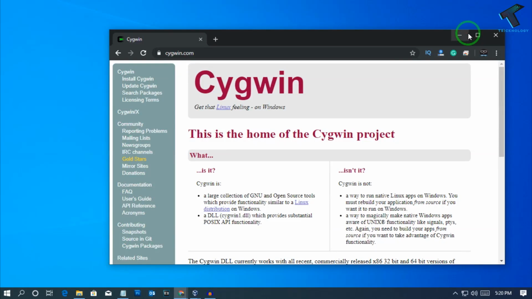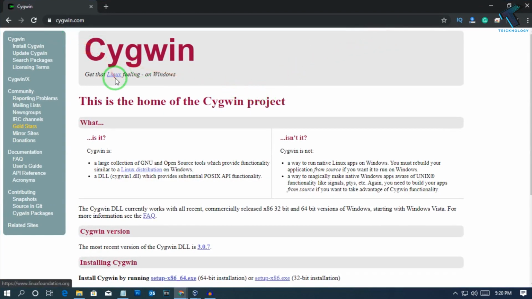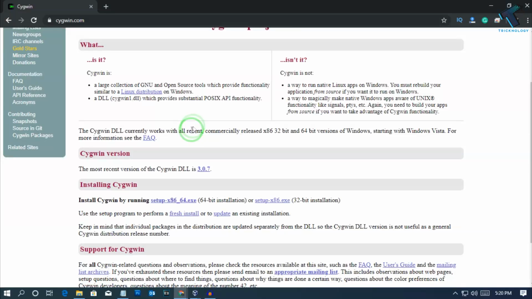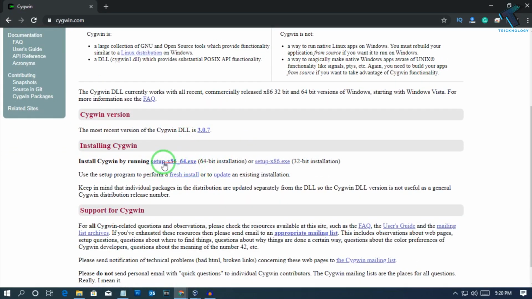So today in this video I'm going to show you guys how to configure SSH on your Windows 10 computer. So you just need to follow me. First of all, you need to go to this website which is called cygwin.com. After you go to this website, you have to download it for your computer.